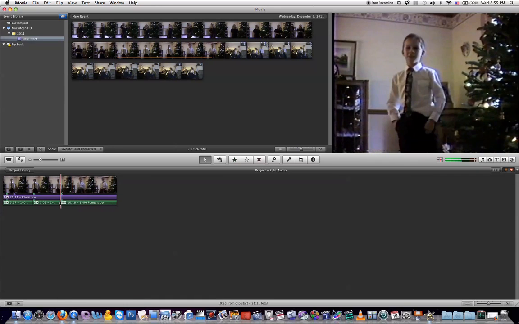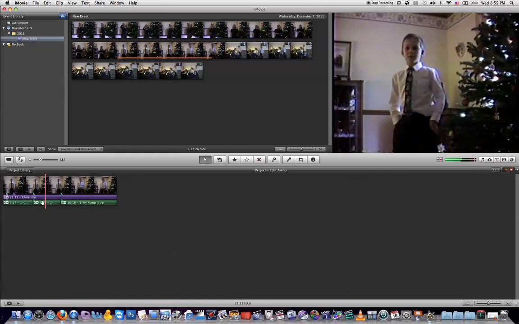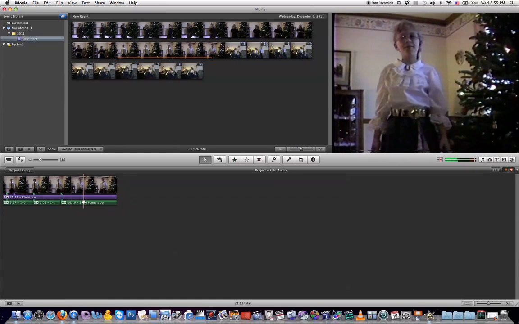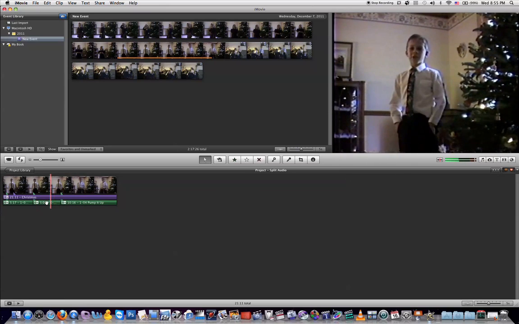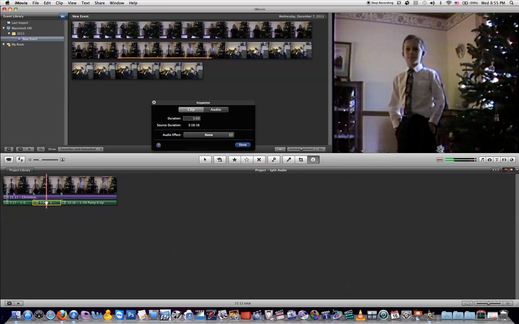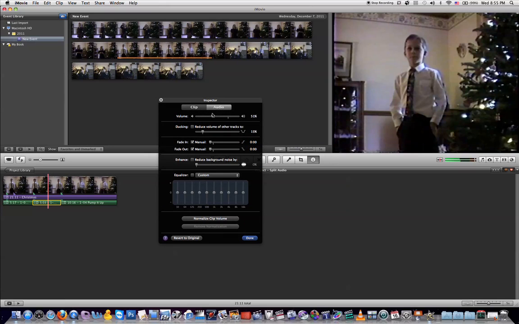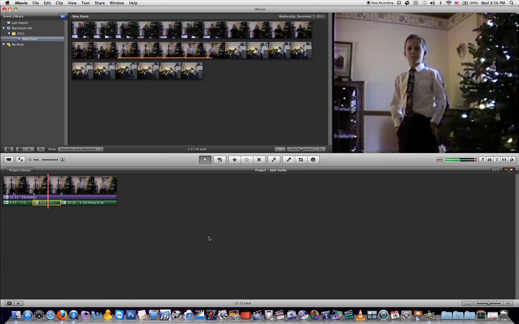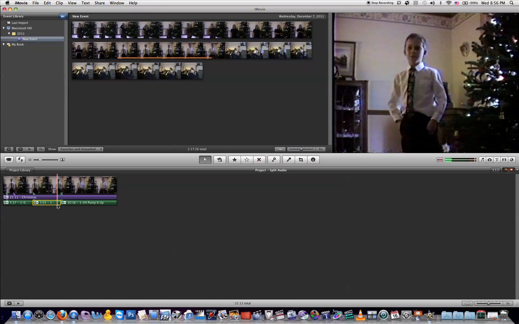So now, here in the middle, you can see that I have split my clip, and this is now separate from the beginning and end of my music track. So to lower just this part of my music track, all I need to do is double-click on it to open up the Inspector tab. Once inside the Inspector tab, I can click on Audio, and now I can lower the volume all the way down to 0%. By hitting Done, I've now lowered just this part of the music track to 0.